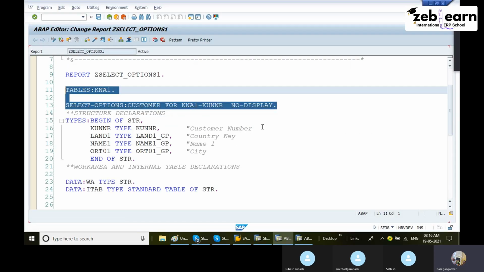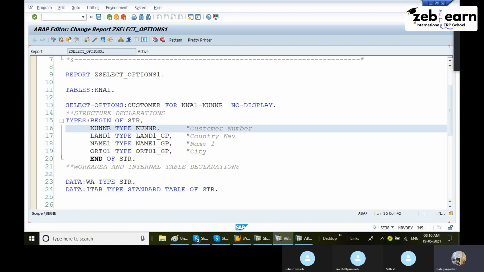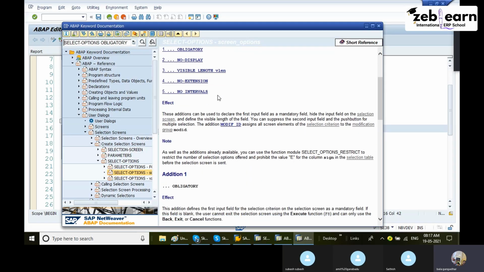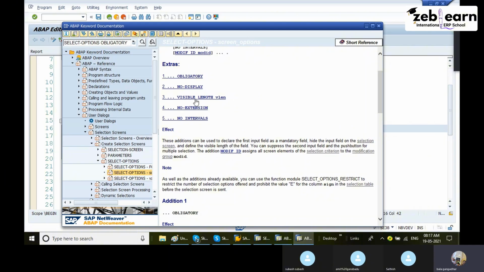But there is no usage in real time. Still, SAP has given this syntax. No usage. Next, the one that is used. All five we can use, but only this no display is no use, because without a selection screen it is not possible to use. But SAP has given it as one option. Next, visible length.